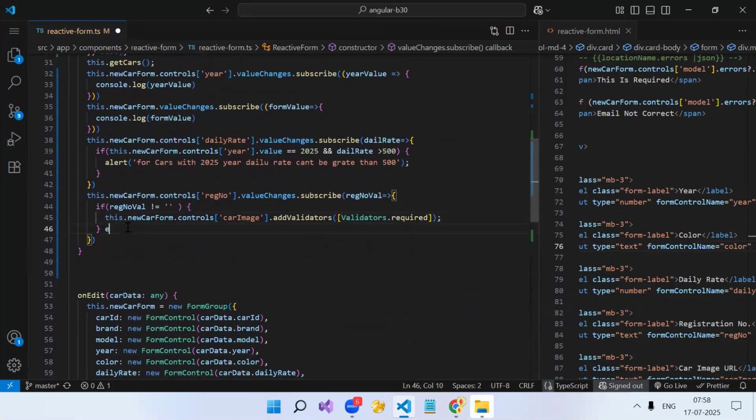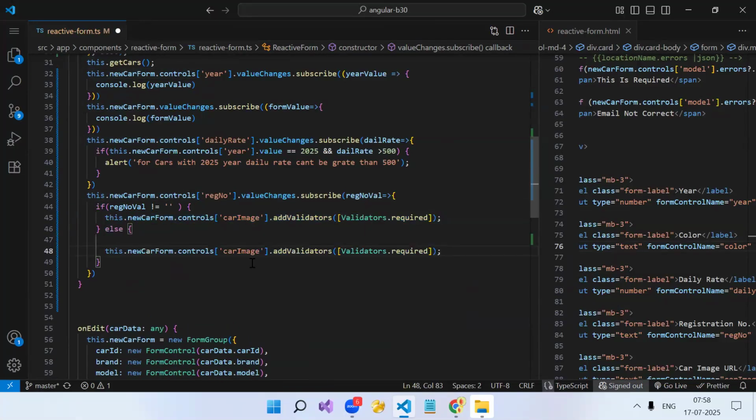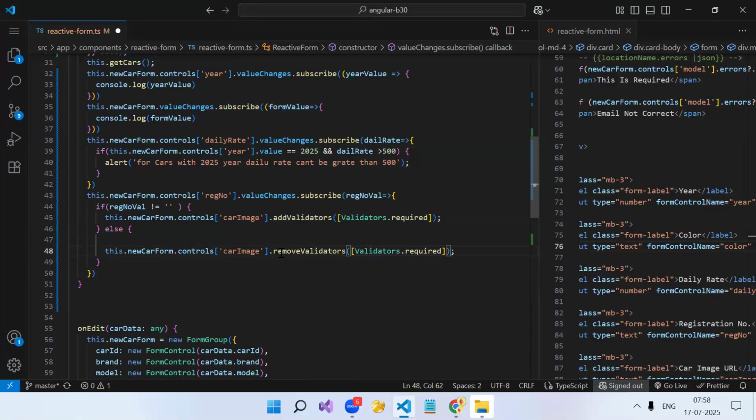And in the else we need to remove it also, correct? If the text box value is again empty, obviously we need to remove it. So same thing. Instead of add validator, what might the method name be? In case of add, it is add validator. In case we have to remove, right? So remove validator. What validators we want to remove?